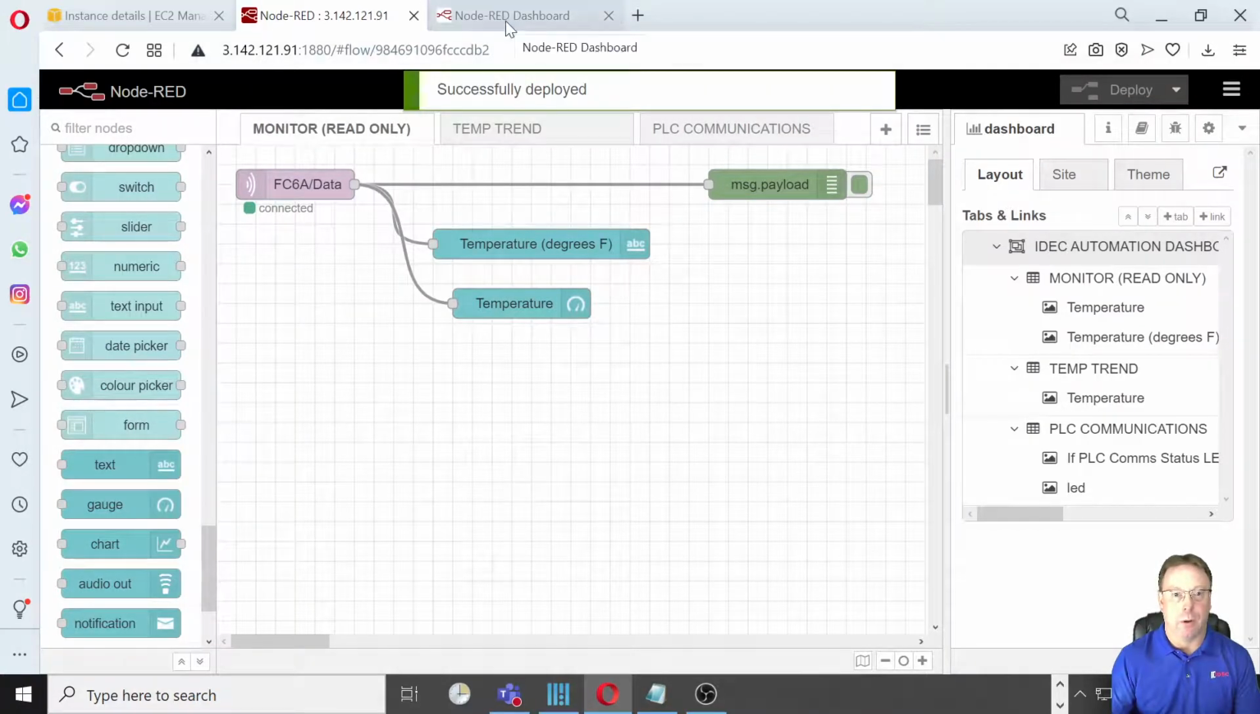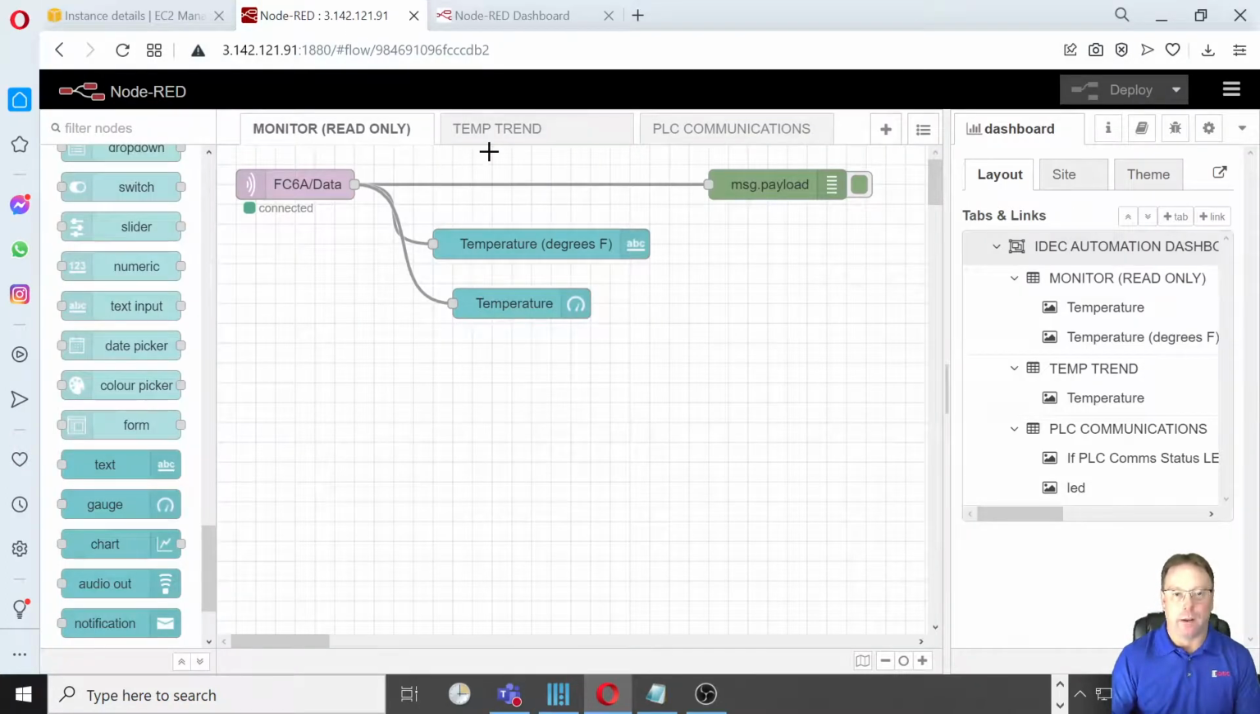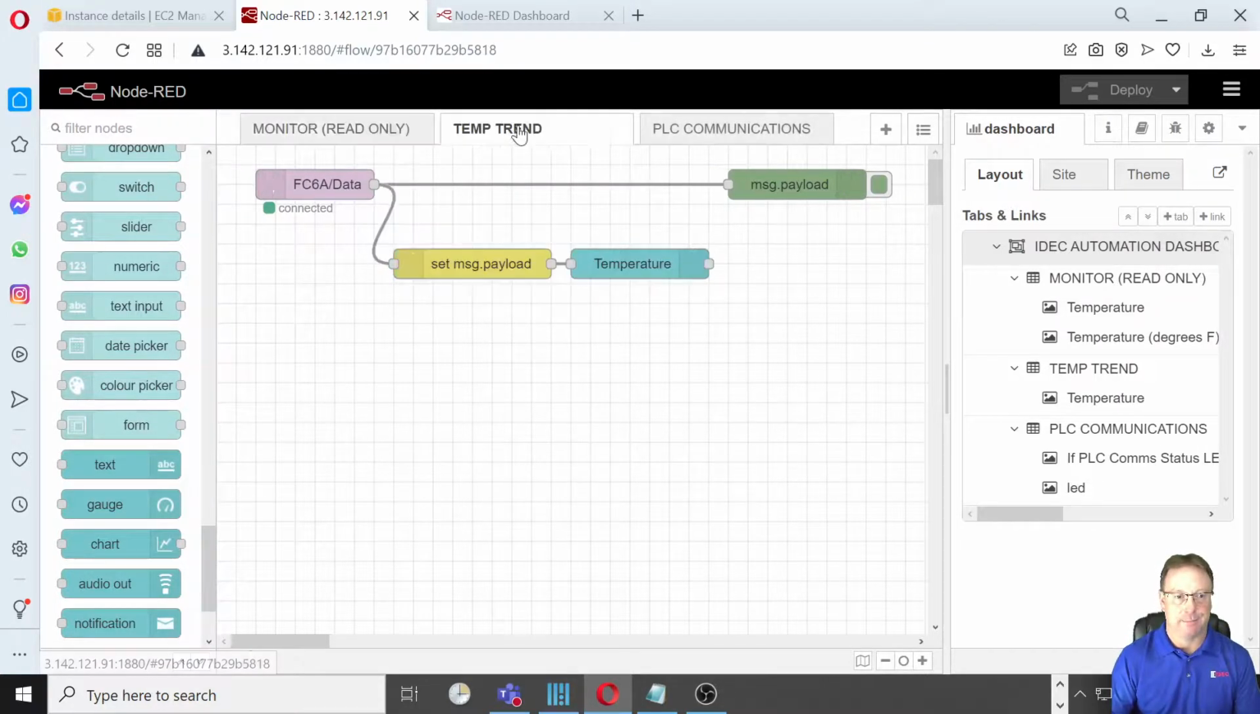And go back to our Node-RED dashboard. And you can see we've still got everything just like we did before. Okay. We didn't really change anything. All we did was make it easier for us to keep track of the different sections and keep track of the flow, so we don't have 1,400 lines going through everything. It's clean. It's easier to see.